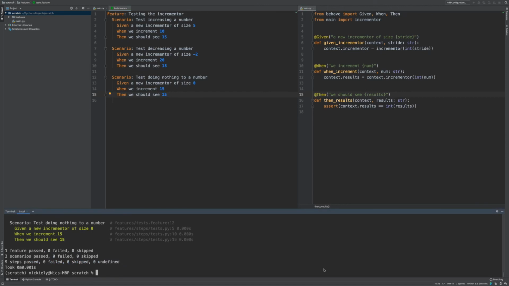And that essentially is the simplest description of behave. I'll be using that in the program, the next steps series for episode 5.